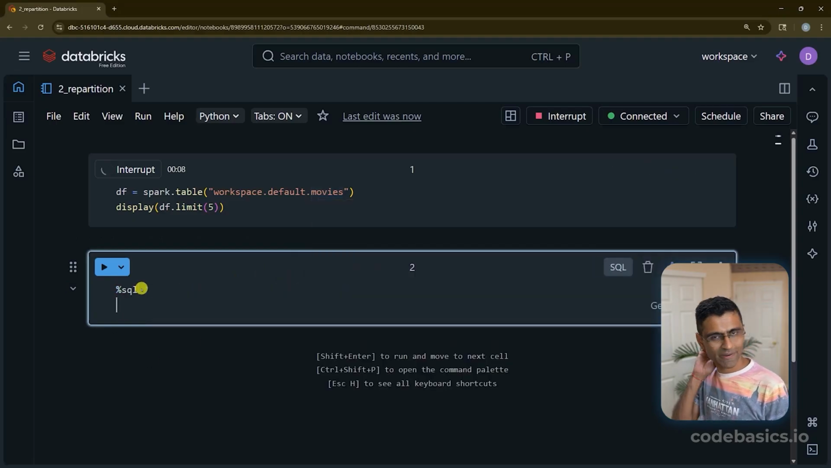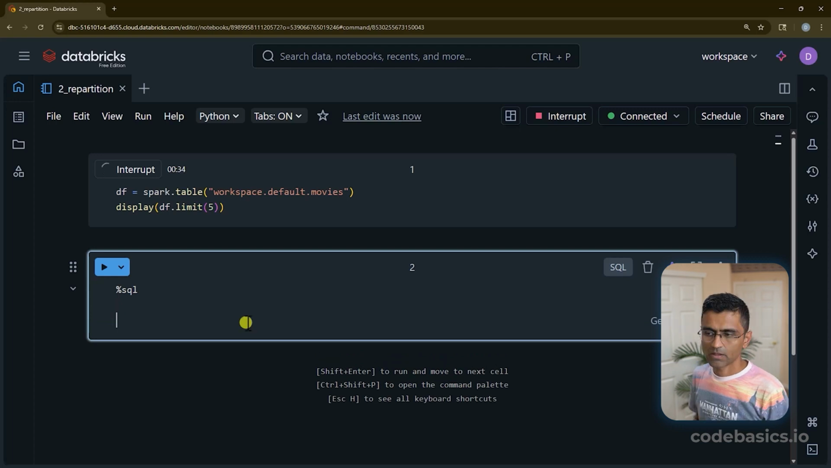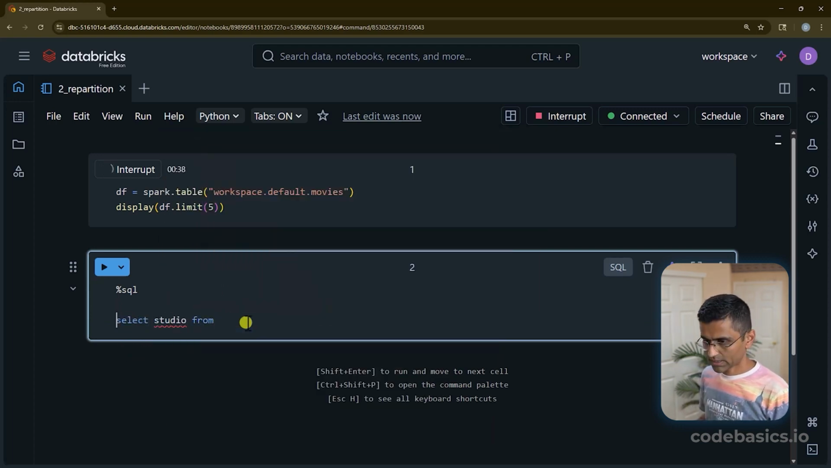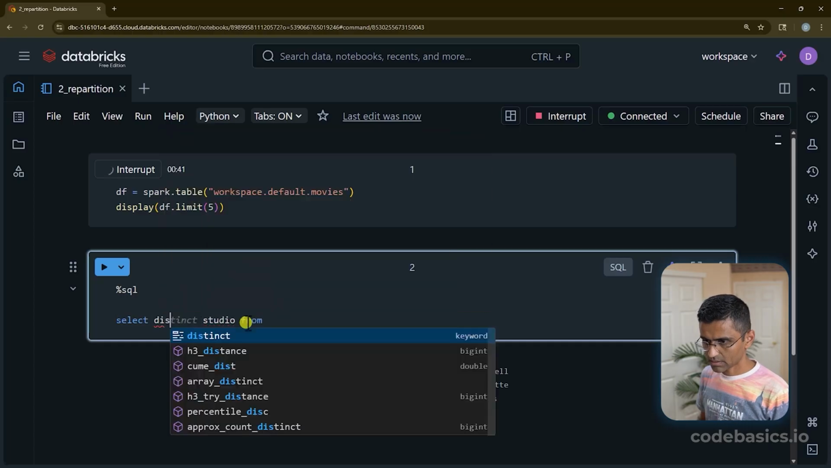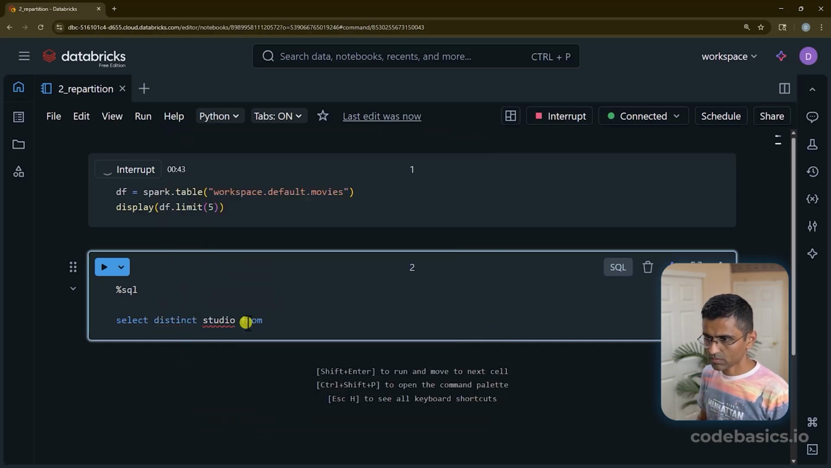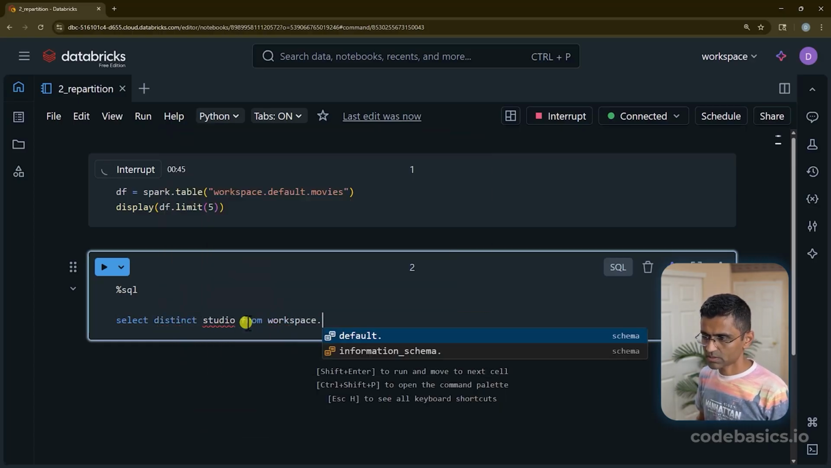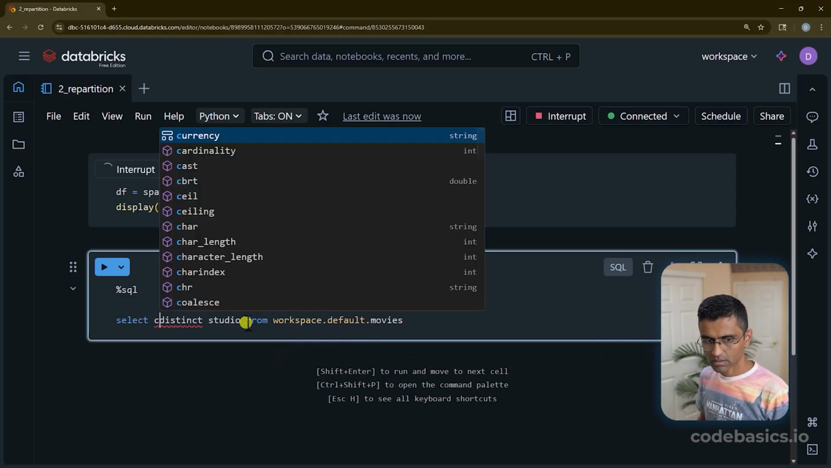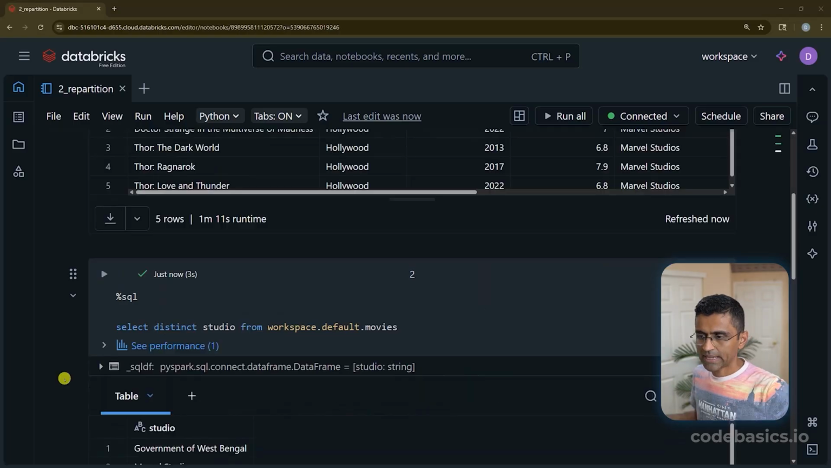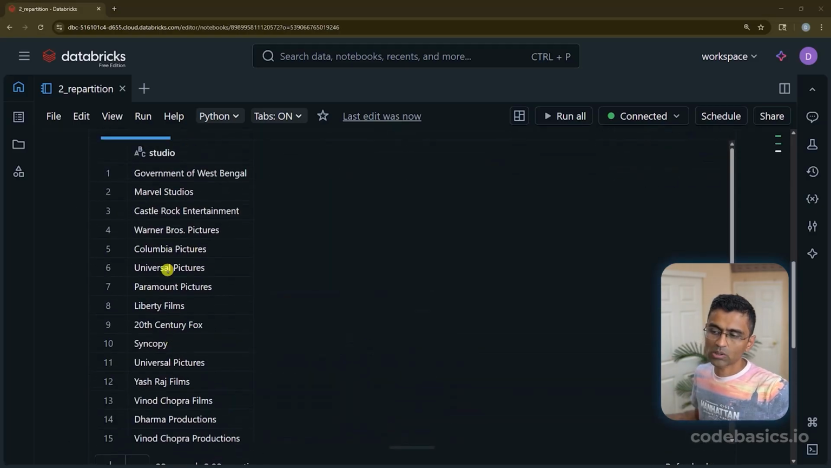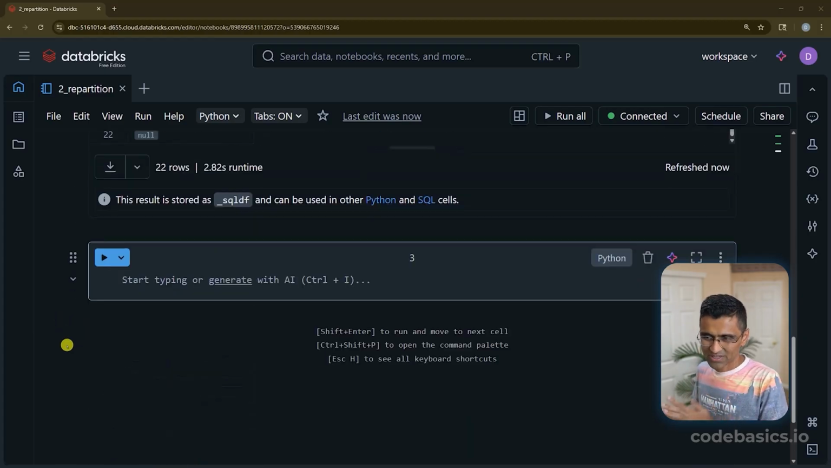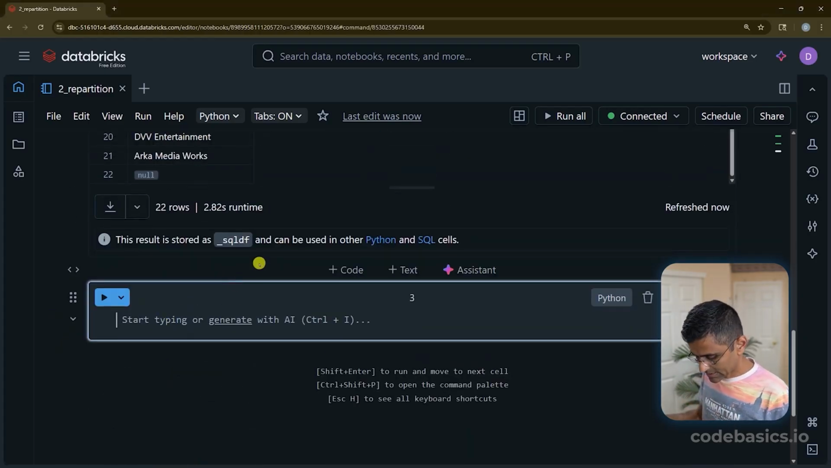So you can run a SQL query by writing this, right? Just say select distinct studio from workspace.default.movies. Okay, and see, I get 22 rows. So there are a total of 22 unique studios. Number of records are 37. So this is a very small data set that we have.